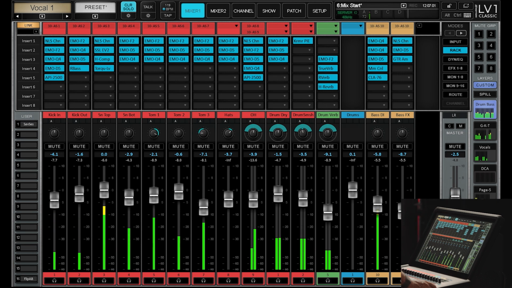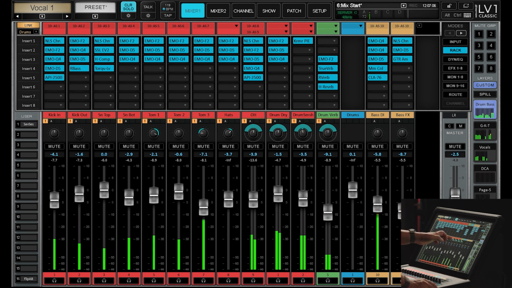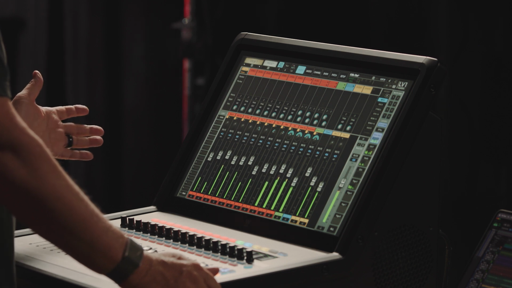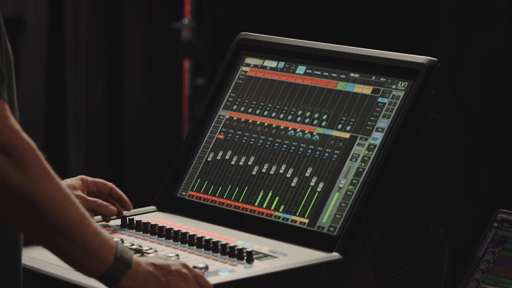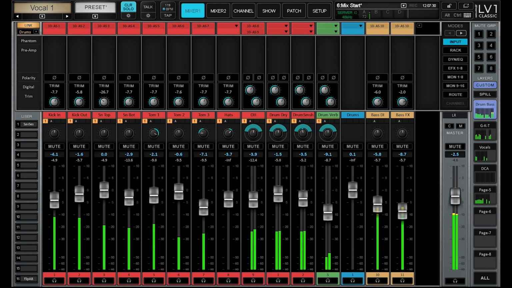But what if I need to change other parameters about all of my drums? So if I hit link here in the top left and scroll down to my drums, now you'll see that all of my drum channels are showing an orange number 1 because that's DCA group 1, and it is showing that they're all active. So now I can change certain parameters. Let's say I want to trim all of those channels. I can go to my trim knob, and if I trim down my kick in channel, it trims down all the channels to the same degree.